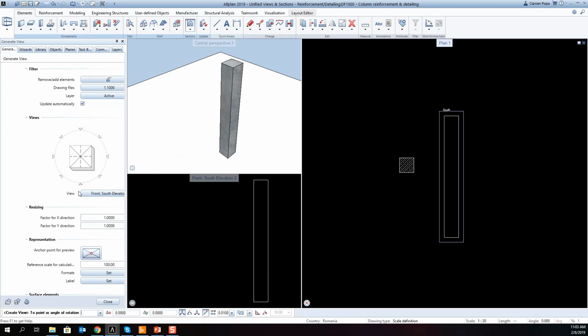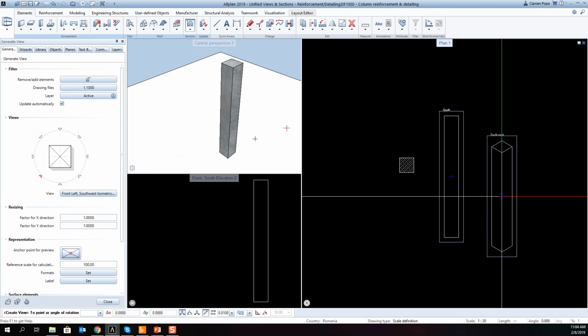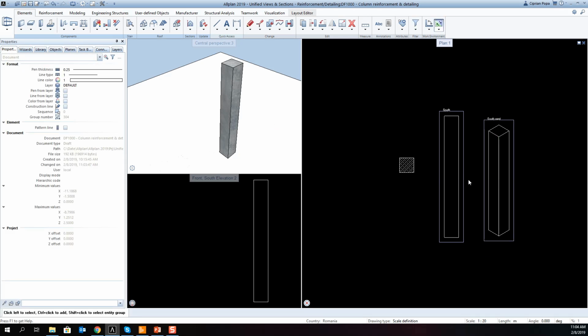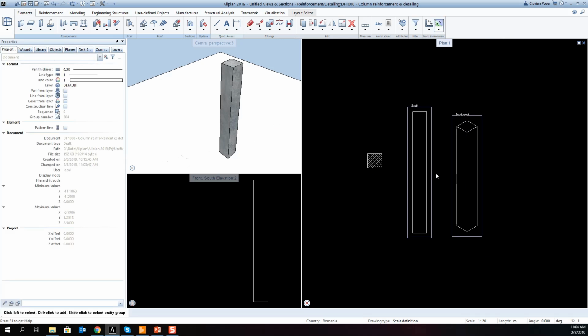Now, let's do another one, only this time something more complicated, like an isometric one. We choose the same tool as before, only this time we choose the lower left corner as viewing point. Place the result on the screen and you're done.